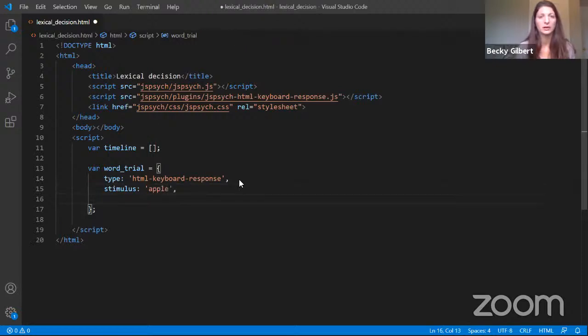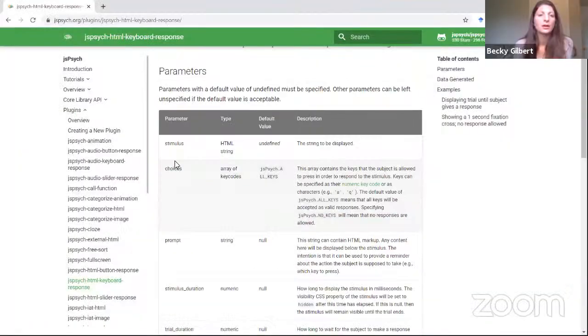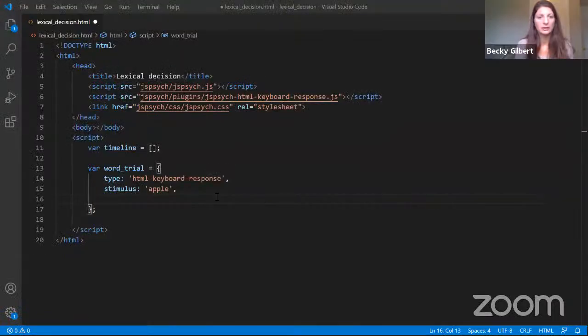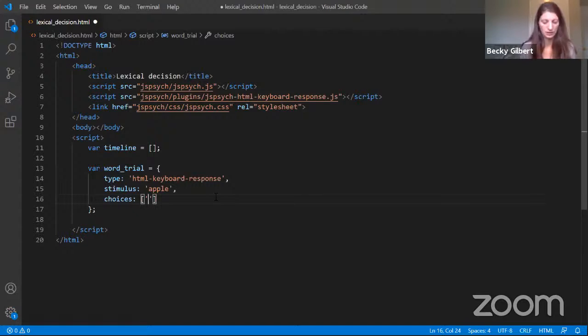And then I'll refer back to our documentation. Because this is a keyboard response plugin, we need to give it some key choices. By default, it says here that it will listen for all keys. So you don't have to type out every key on the keyboard if you want to do it that way. We can give it an array that contains the keys that are considered valid responses that we're listening for. So we'll do that. And in choices here as an array, we're going to need 2 keys, one to indicate a word and one to indicate non-word. So I'm going to go with F and J.